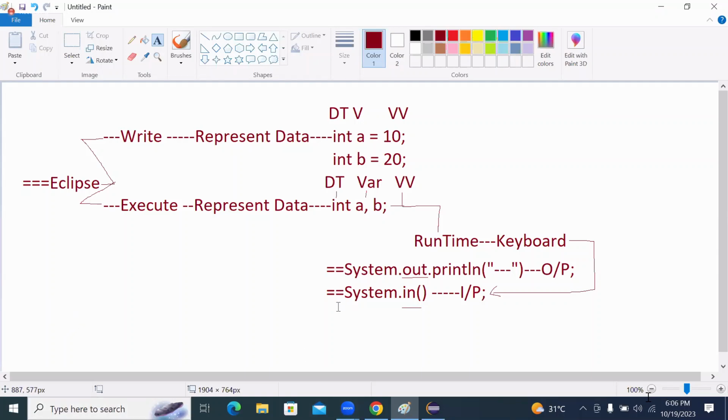The previous requirement is very straightforward. That is System.in. There is no issue at all. It is simply saying, what is the use of System.in? The use of System.in is accepting the values from keyboard.